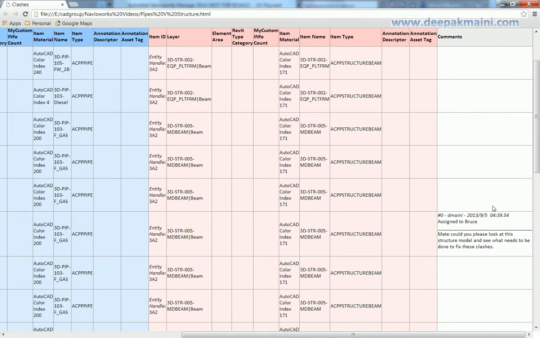So when Bruce gets this clash report, he'll be able to straight away see what are the clashes that are assigned to him and any associated notes with it.